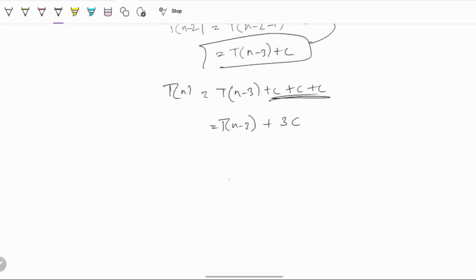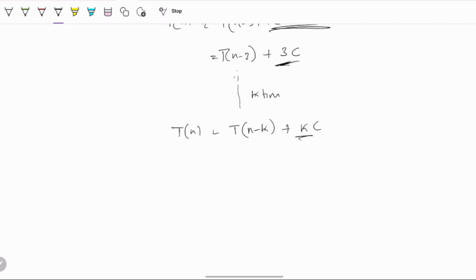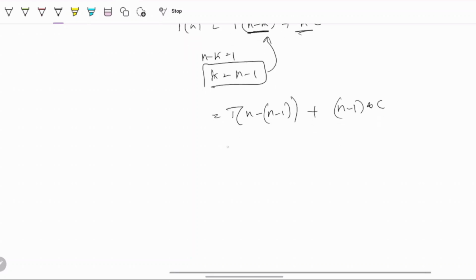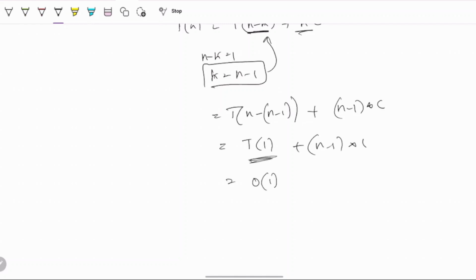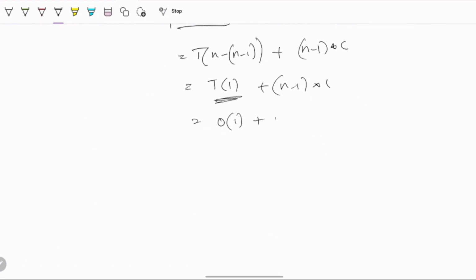So now if we do this k times, what will we get? T of n is equal to T of n minus k plus kc, because when we did it three times, we got 3c, so we got kc. Now I want to make this 1, so n minus k should be 1. So what I get is k is equal to n minus 1. So we will put the value of k here. So we'll get T of 1 plus n minus 1 into c. So we got here O of 1. This I got from this. So plus n minus 1 into c.